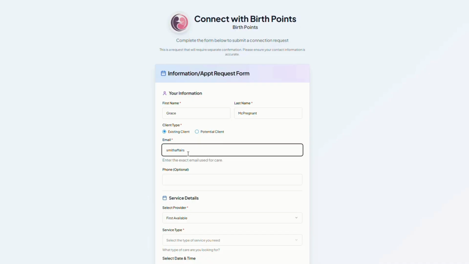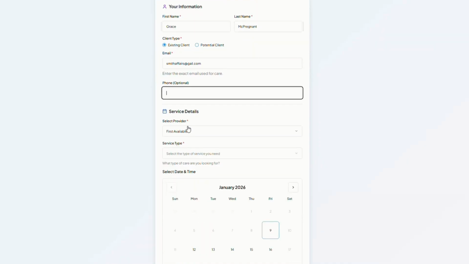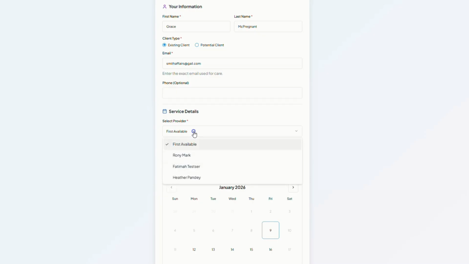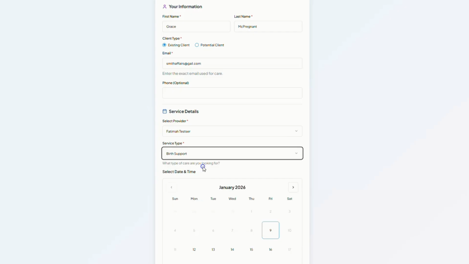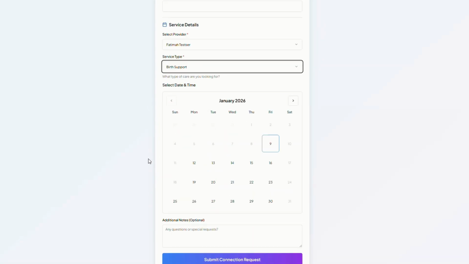We're going to go ahead and type in the exact email, because as you can see, once you hit existing client, it says enter the exact email used for your care. Your clients hopefully should know the email, and they can type it in here. Phone number, I'm not going to put in there. First available, maybe I'm already working with Fatima Tester. I'm going to select her, and I'm going to select birth support. That's the type I need. And again, this is an existing established client, so they most likely are giving you availability that they absolutely can do based on your availability.